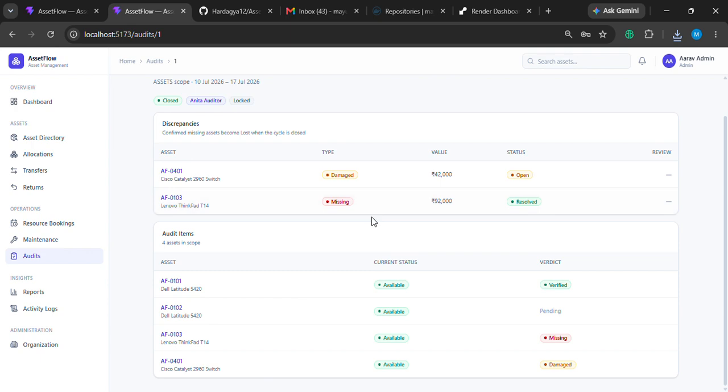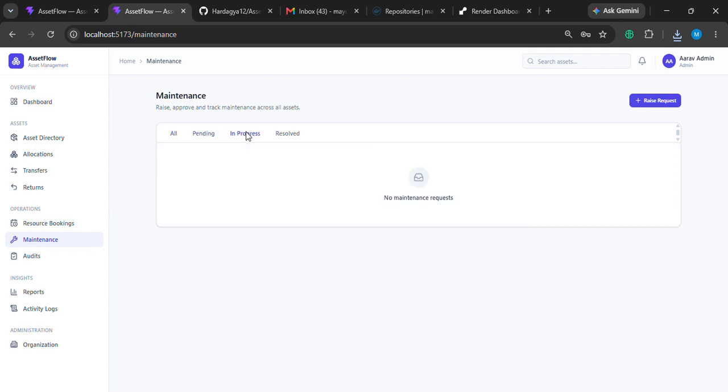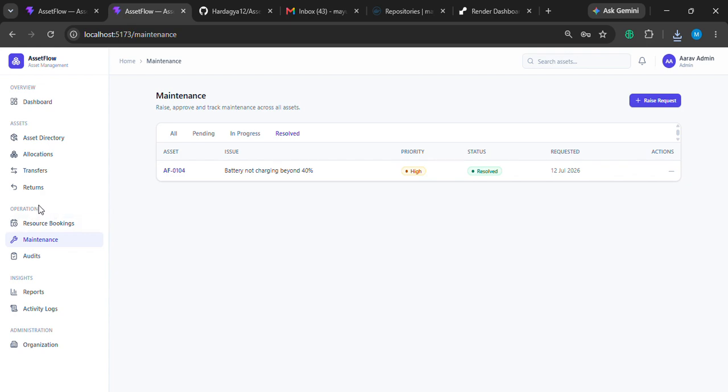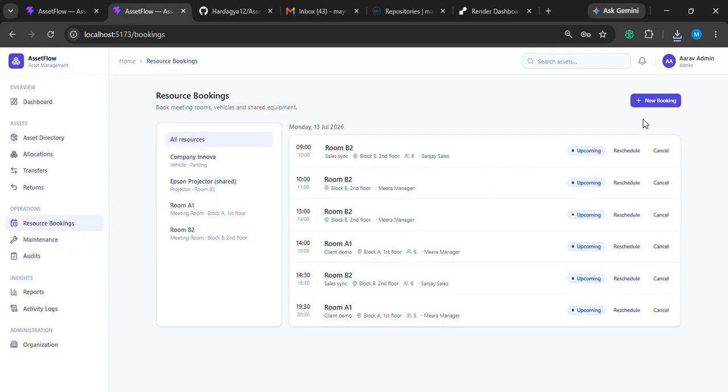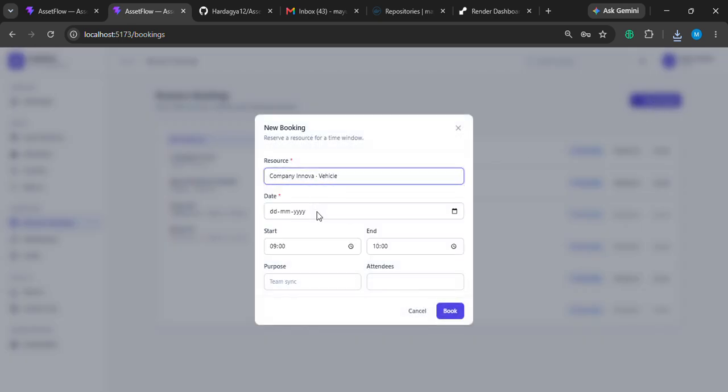We can see the audit status and all. In maintenance we can see all the maintenance requests, like which are pending, which are in progress, and which are resolved. After that, in resource booking, from here we can make a new booking.